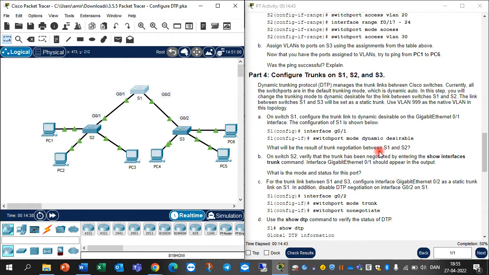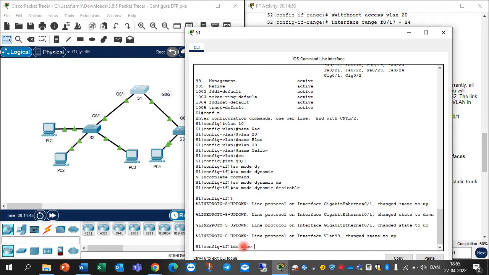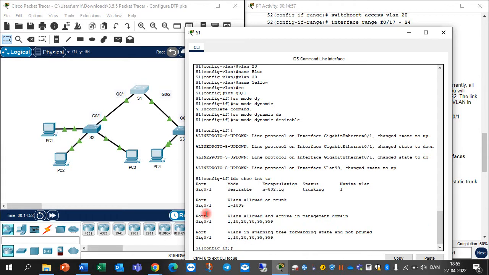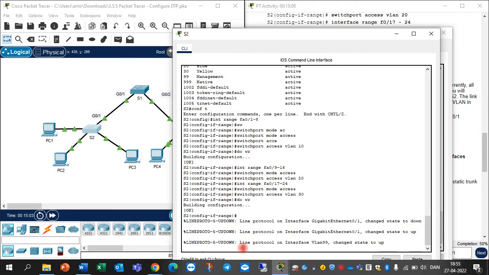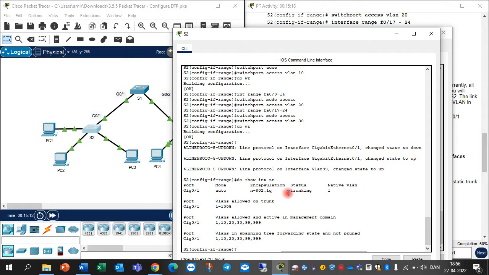What will be the result of trunk negotiation between switch 1 and switch 2? You can see here in switch 1, if you write show interface trunk, you can see this is G0/1. We have configured it with trunking, and the native VLAN is 1. Okay, but we haven't done anything on switch 2. If we write trunk here, you can see it's the same trunking for G0/1 because it was dynamic desirable here. Okay, this copies the situation from the switch 1 port.